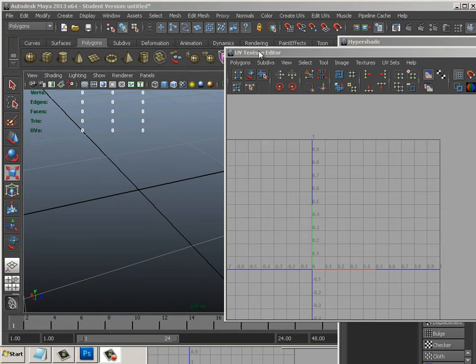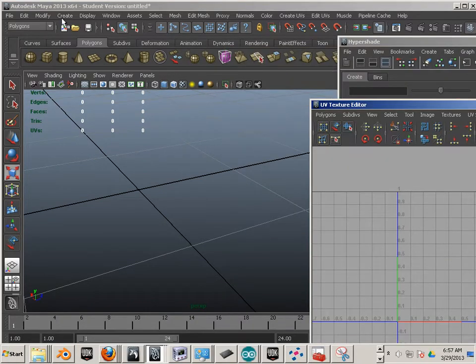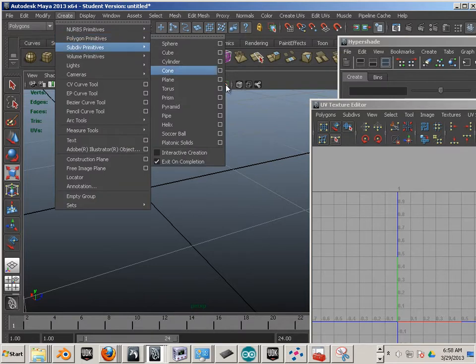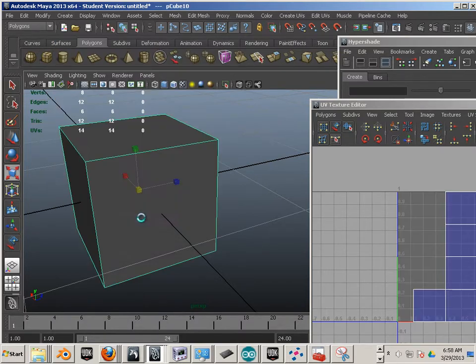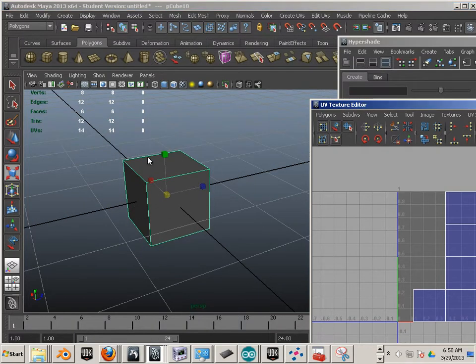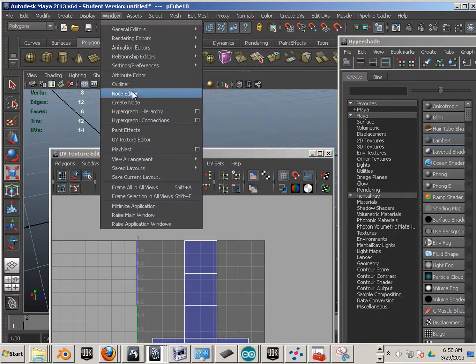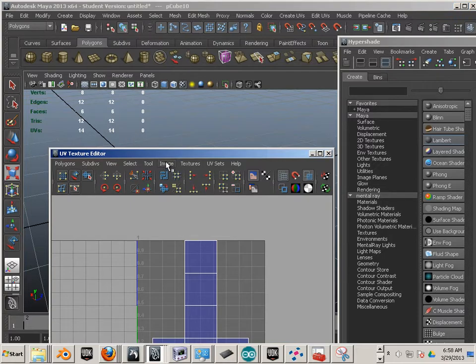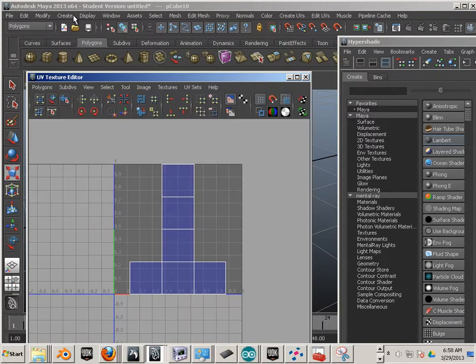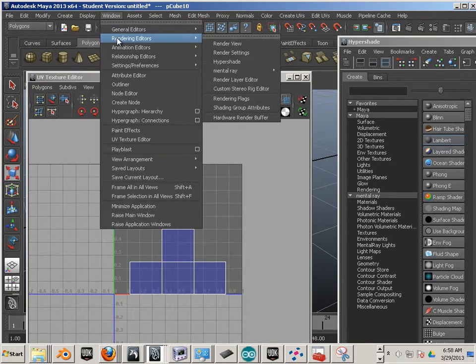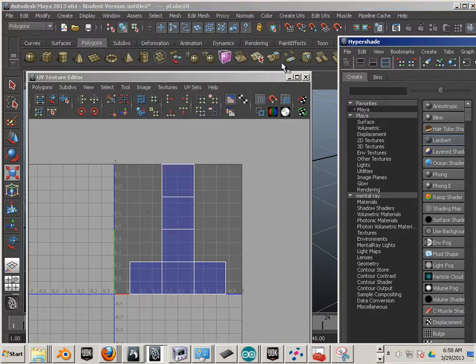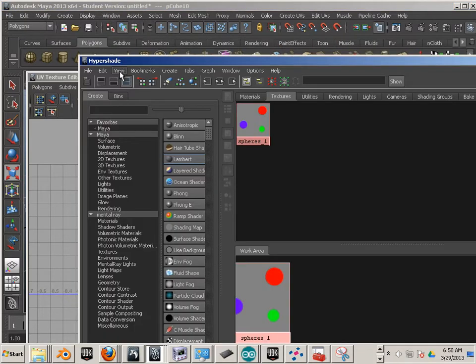Very basic UV creation. So create polygon primitives, interactive creation off, and choose the cube. Window, UV texture editor will give you this window, and window, rendering editors, Hypershade will give you this window.